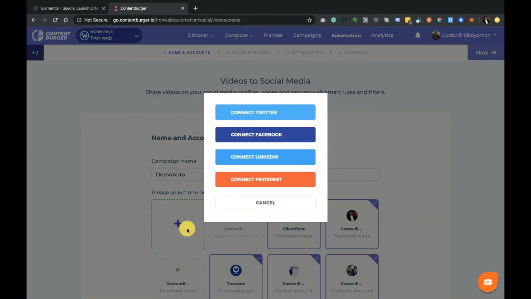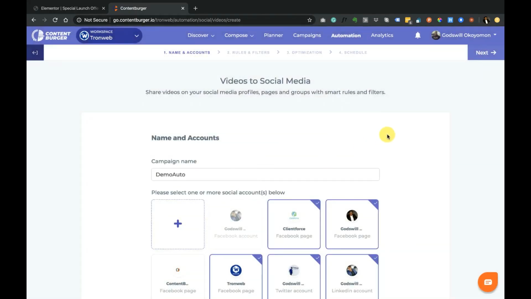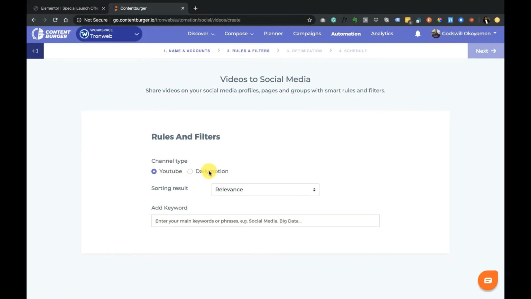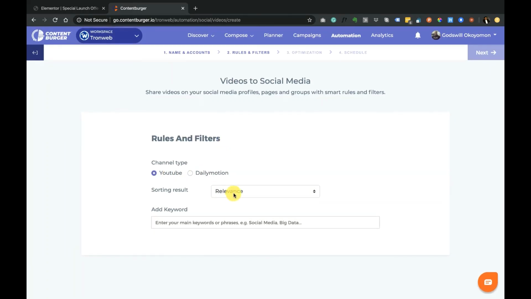The channel type that we want our videos to be coming from will be YouTube, and bear in mind we'll be adding more channel types down the road. Now we can have our sorting result based on relevance and now enter our keywords. Now let's say we're looking for something along the lines of fashion trend, right? We want automatically to have fashion trend videos sent to our social media.